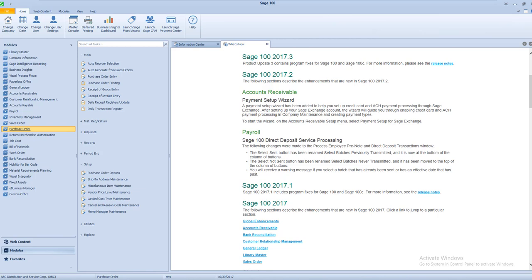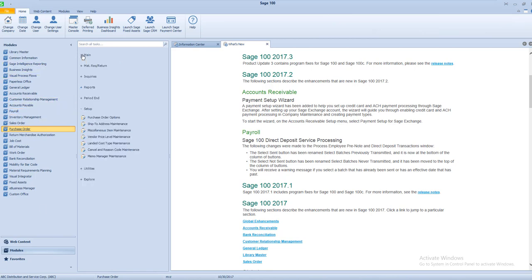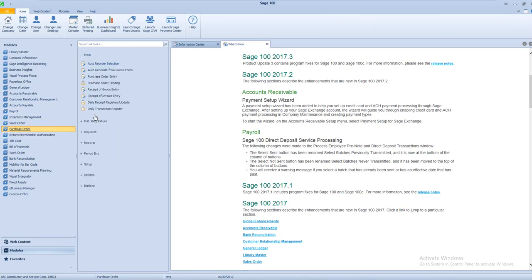Today I'm going to show you how to add tasks in Sage 100C version 2018 to a favorites menu. You'll see on the launcher displayed my modules on the left, and to the right of that, I'm going to see the individual items in each module. In this case, I have Purchase Order open, so I'm seeing the Purchase Order menus, and when I click on the plus sign, I'm going to see all of the items.